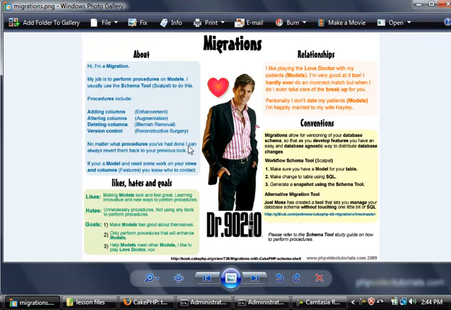No matter what procedures you've had done, I can always revert them back to your previous look. So it doesn't matter if we hack up your face, we could fix it for you. If you're a model and you need some work on your rows and columns, you know who to contact. We contact Dr. Ray, who is a migration.